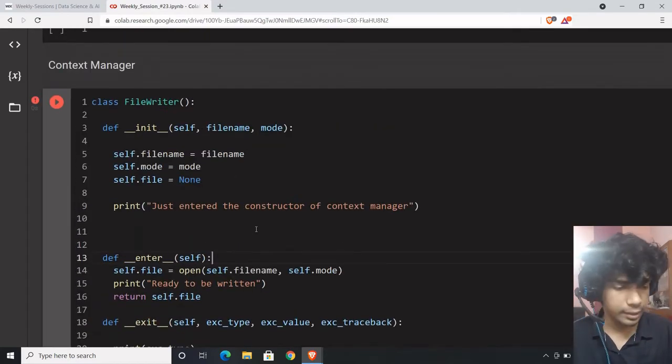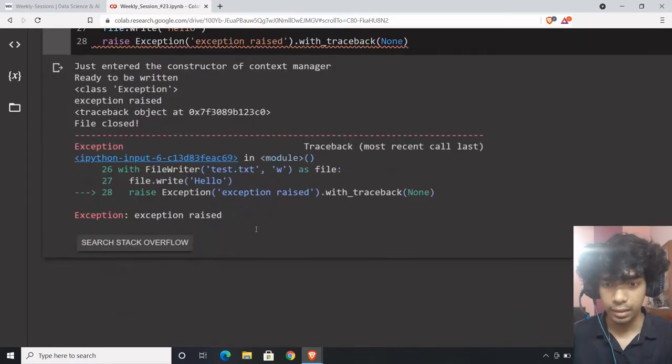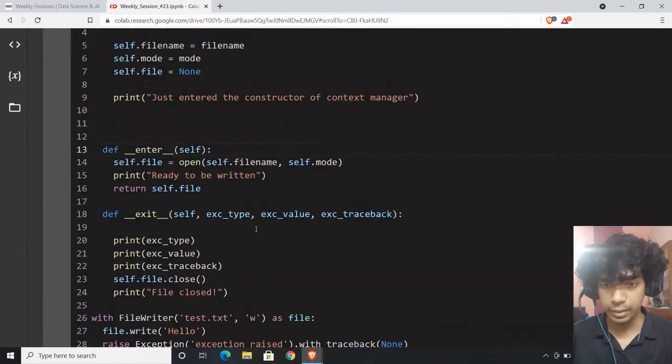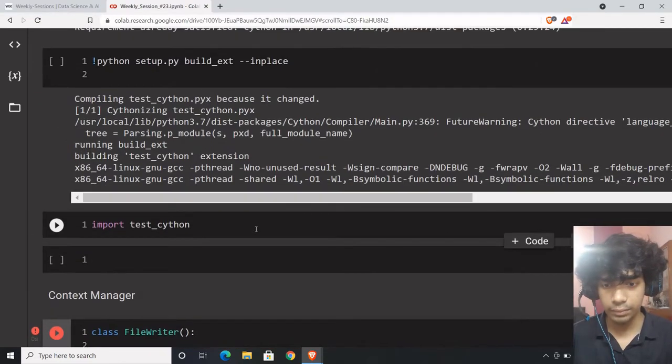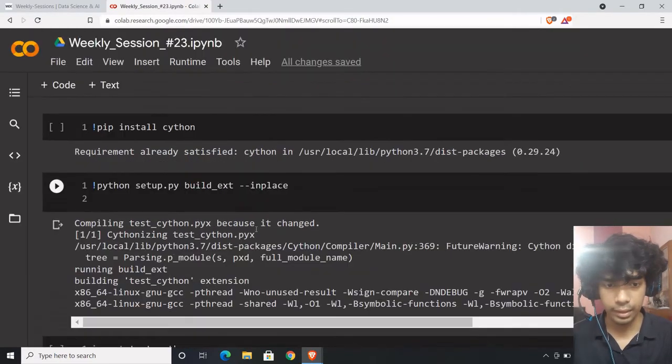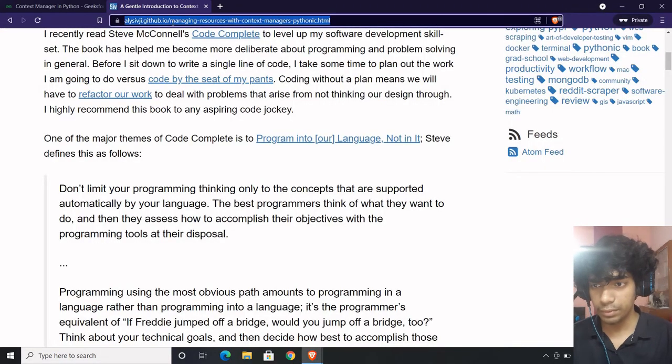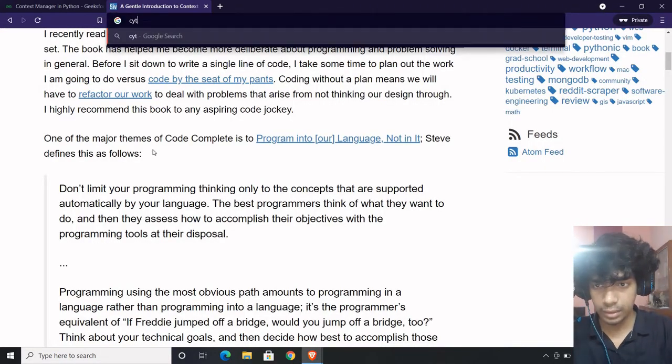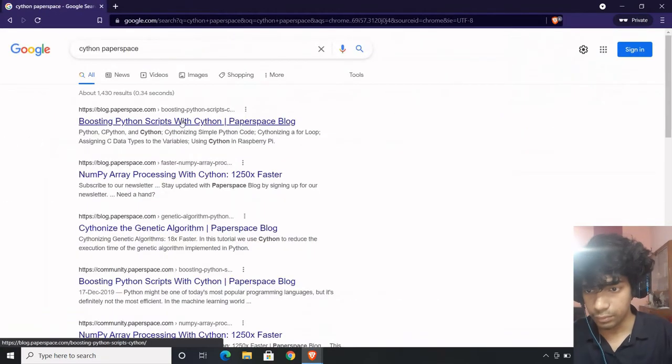Right. All right. And the last topic would be Cython. Cython is something which is quite interesting. I was trying to get a hang of it. I'll also do a brief introduction of what Cython is. The Cython Paperspace article is something I found quite interesting and fascinating. This one.